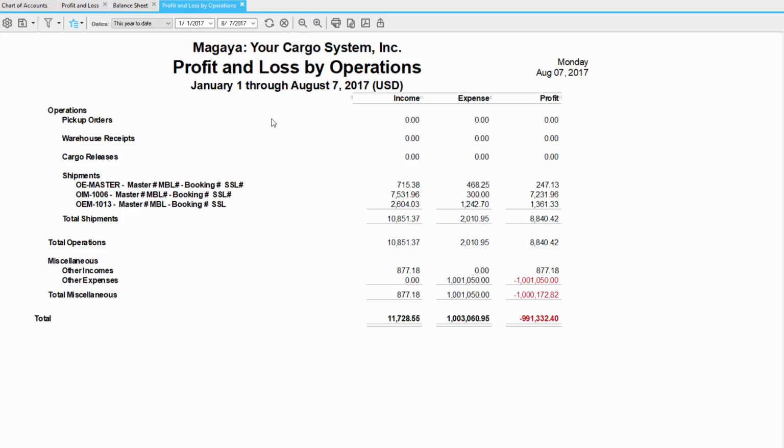The difference between a standard profit and loss and a profit and loss by operations is that a standard profit and loss will show the accounting transactions by accounting transaction date, and the profit and loss by operations report will show all the accounting transactions by operation date.